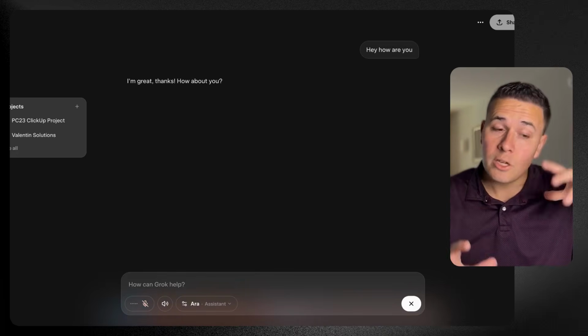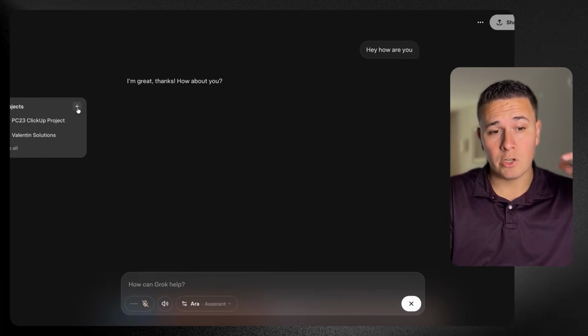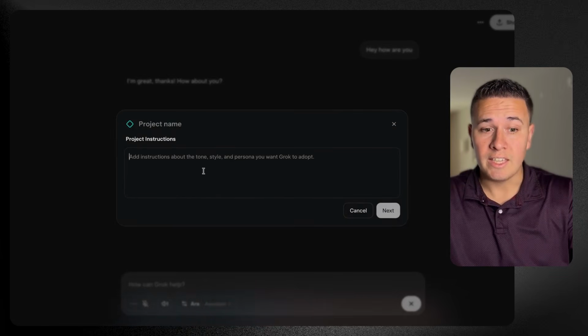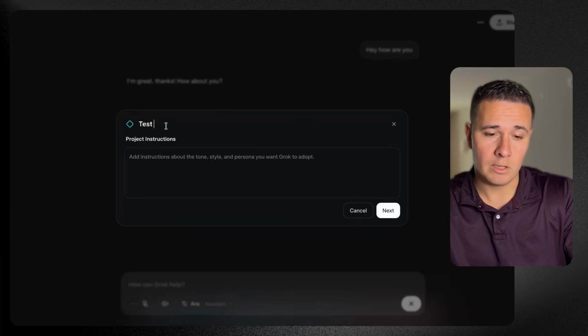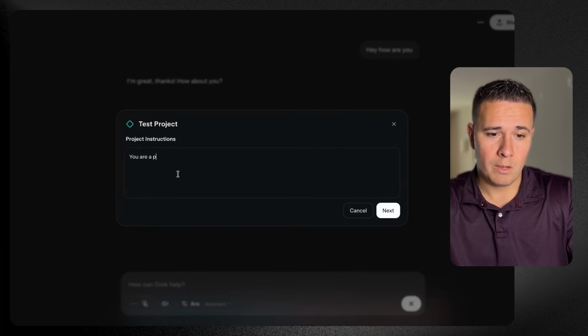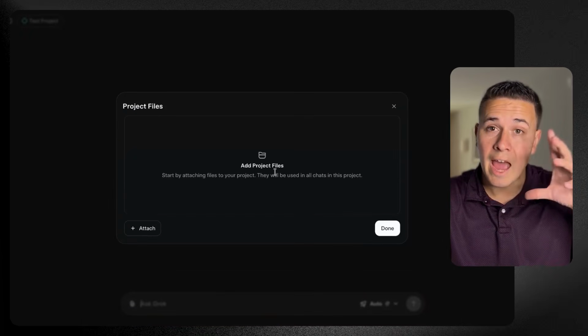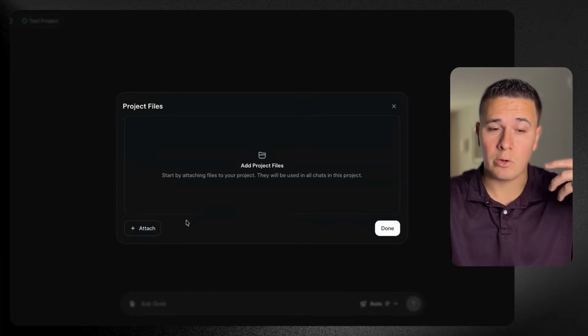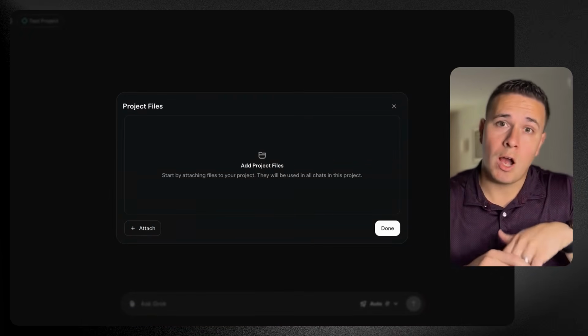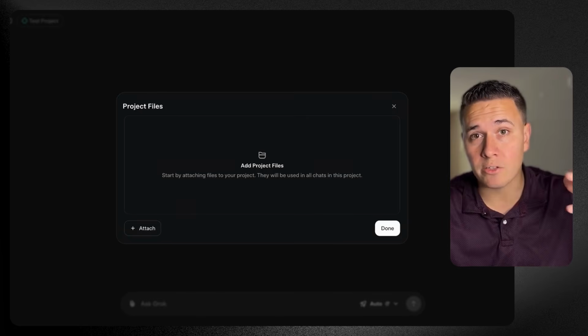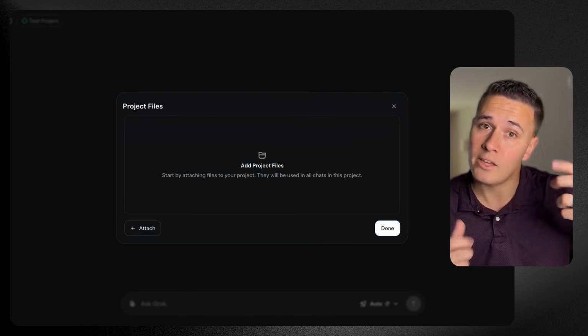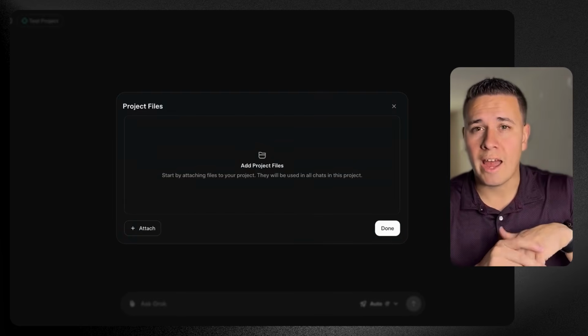Now, just like ChatGPT, Grok does have projects. So you can come in here, create a new project, give it custom instructions. So this would be test project. You are a personal assistant for Ben Valentine. And then you can add any project files that you might need to. So maybe you have a master prompt or you have a bunch of project files for a particular customer, things like that. You can add it all in. It'll use all of that as context.